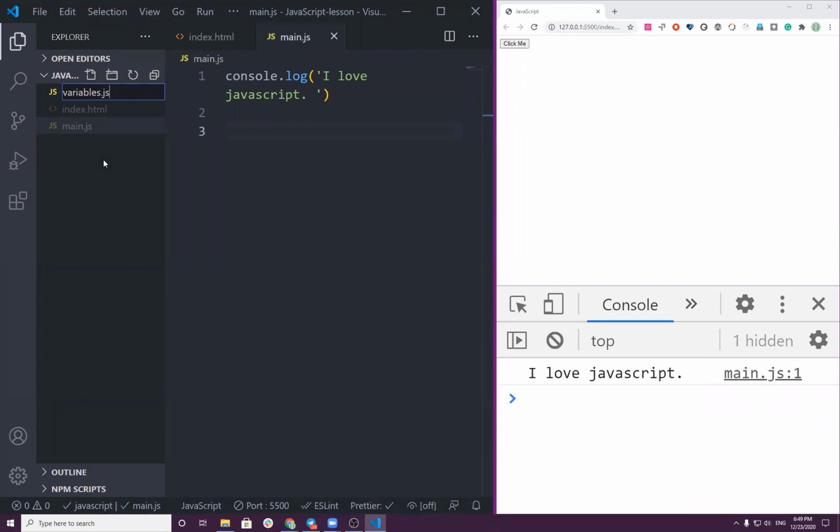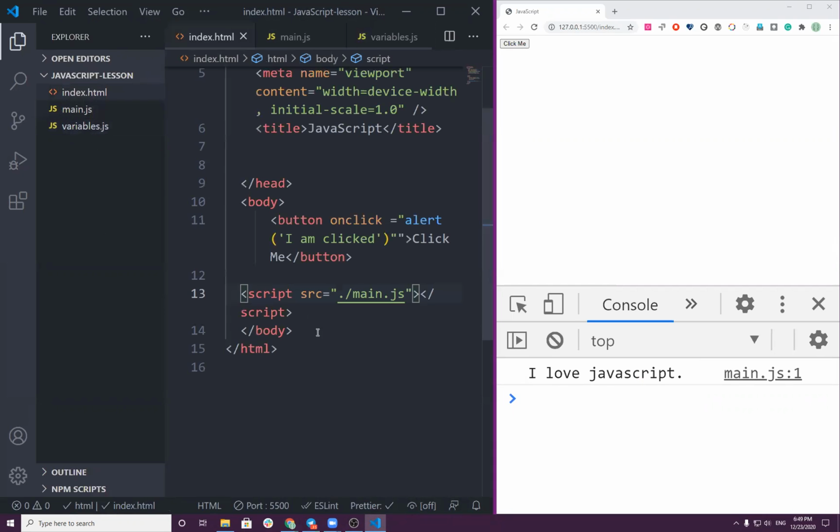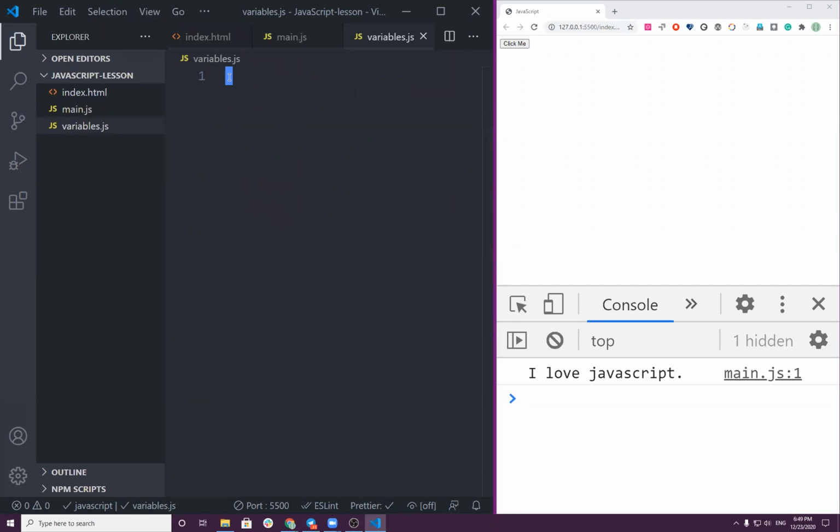Variables.js. You will be very familiar with connecting. So to make this work, I have to connect it here, right? So screen and source variables. And on this file, we will learn about variables. Okay, what are variables?